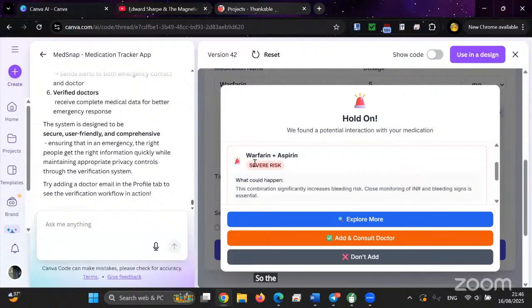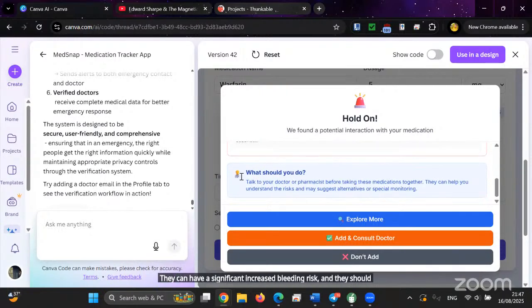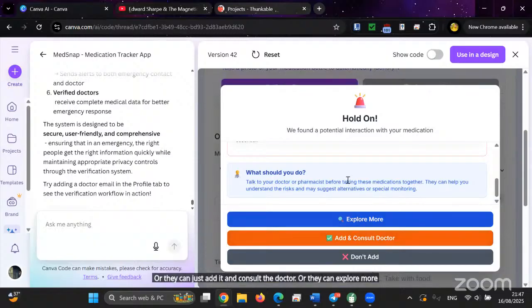So the patient can now know, for example, if we mix warfarin and aspirin, they can have a significantly increased bleeding risk, and they should contact, what should they do? They should contact their doctor or pharmacist. Now, the patient has three options. They can either not add the drug, or they can just add it and consult the doctor, or they can explore more about the interaction.